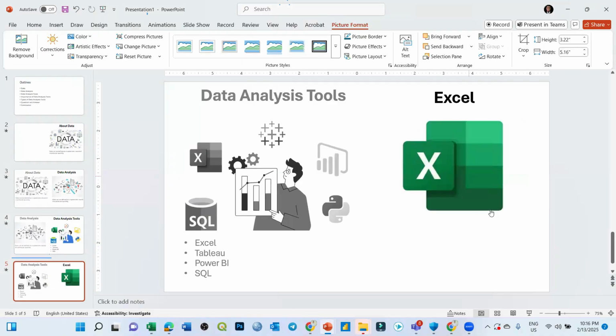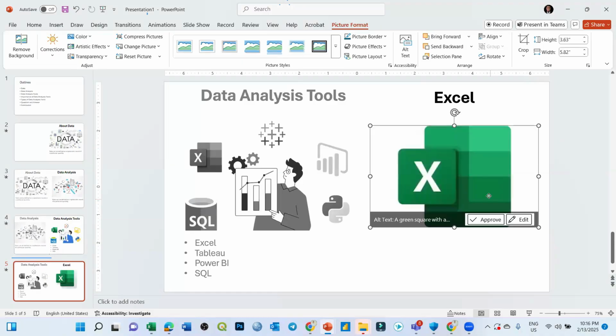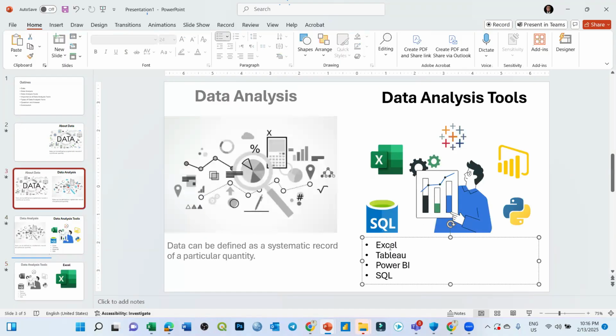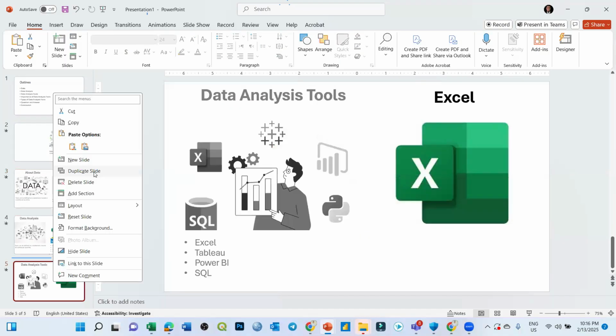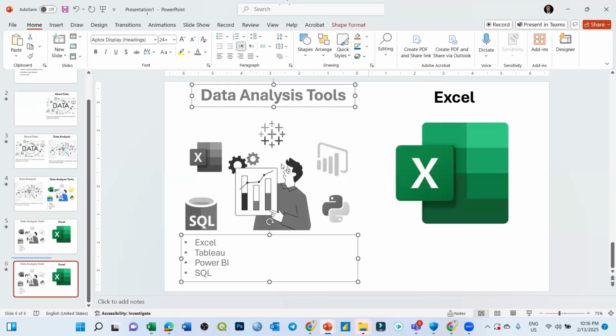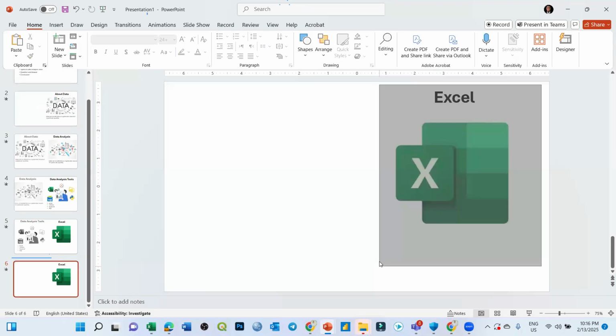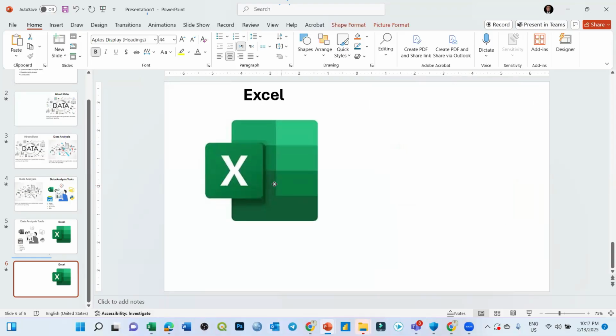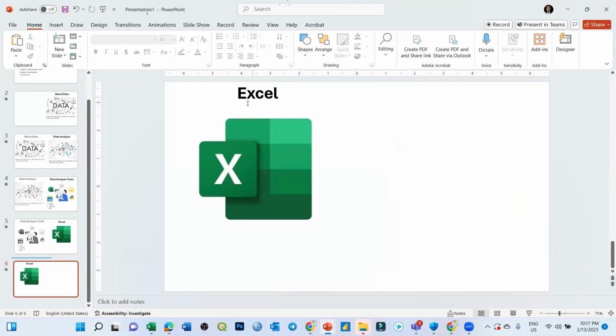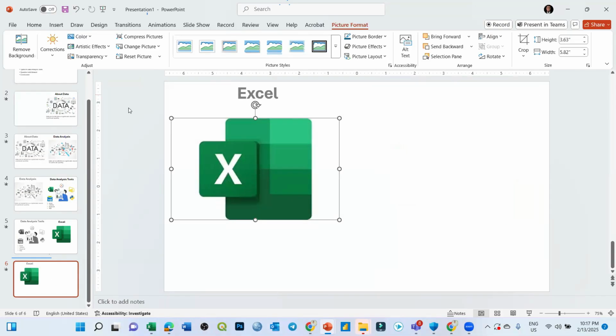Now you just stretch it, you make it big. If you have something to talk about Excel, you can; if you don't have anything to talk about, forget it, just duplicate it and continue. I'm not going to put anything, but I'm deleting all this. I'm deleting this and highlighting all this, bringing them all here. I'm turning it to gray also.